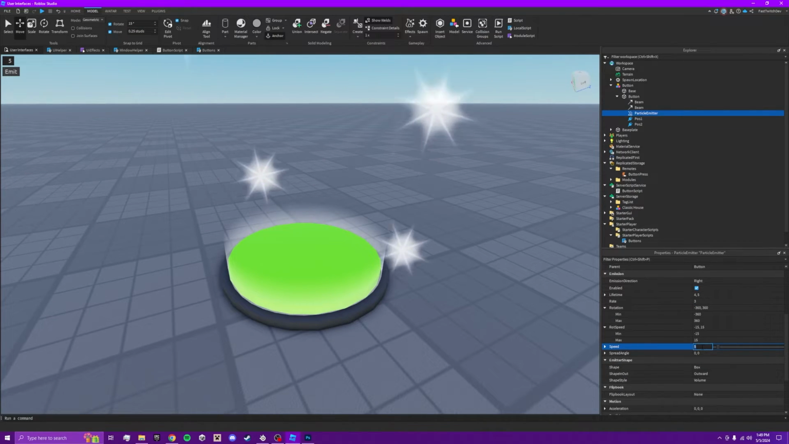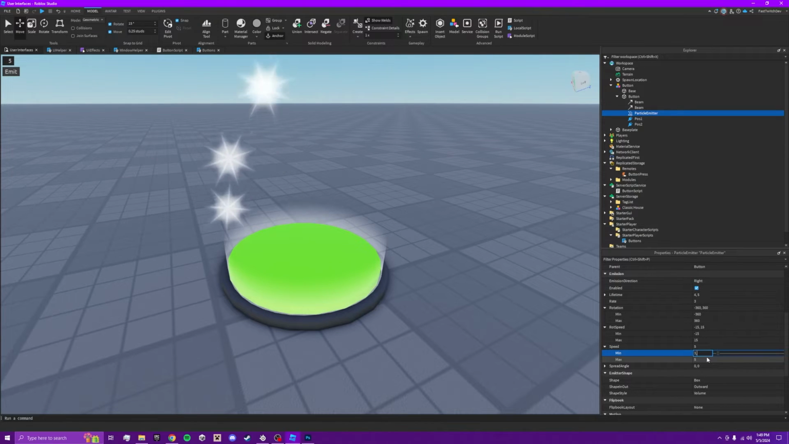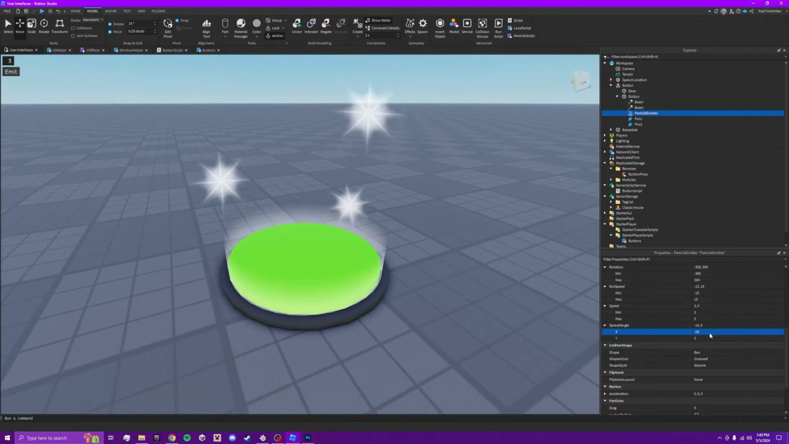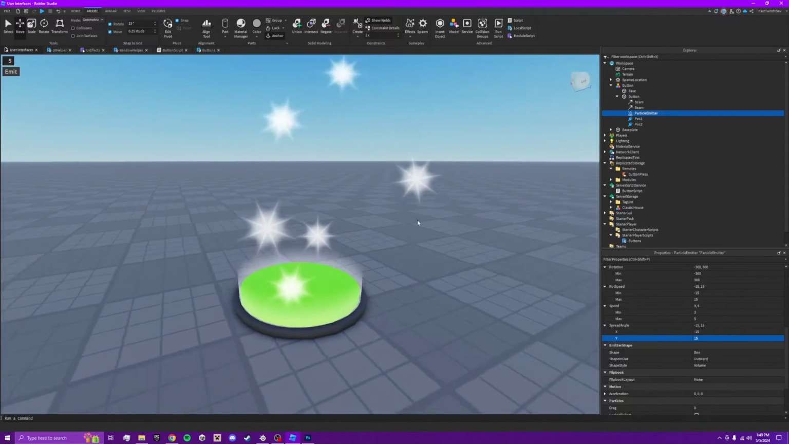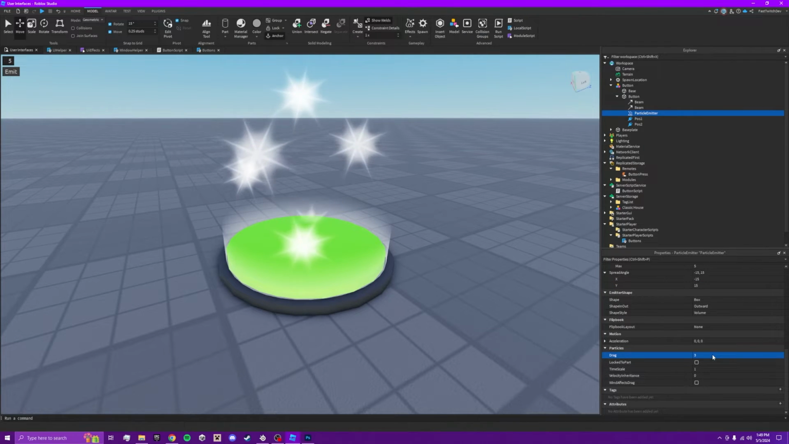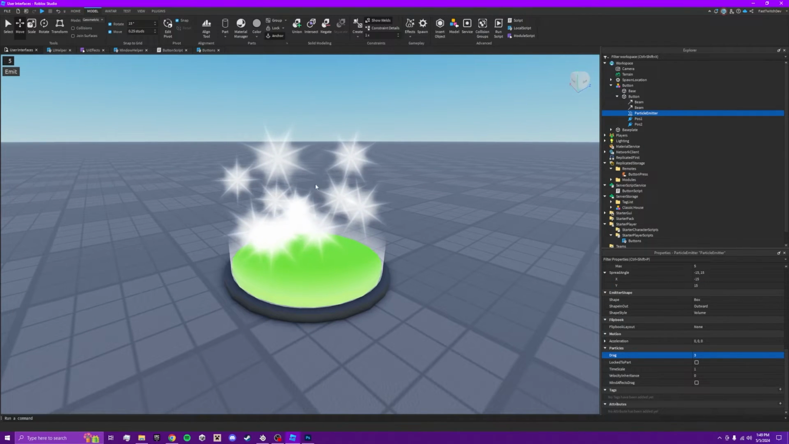The starting speed, we don't want to be that fast, so we'll set it as a range of 3 to 5. And on the spread angle, we'll also set a range of negative 15 to 15, so particles can go outward a little bit. The next setting to adjust is drag. Set this to 3, and that'll make the particles pop out and then slow down.